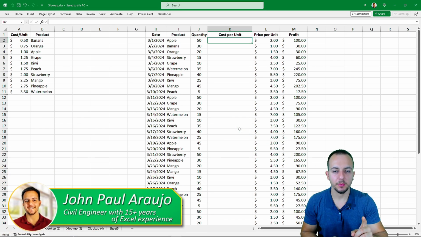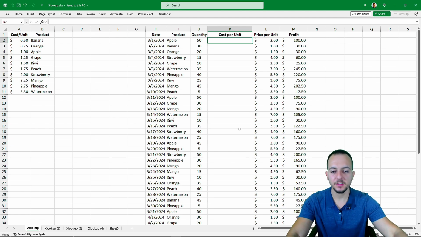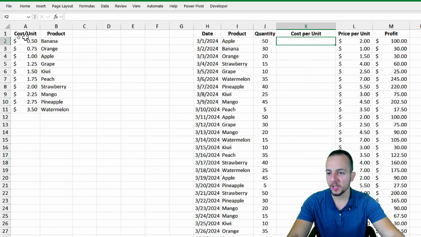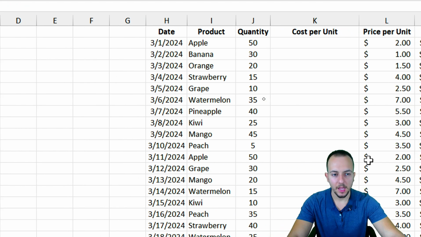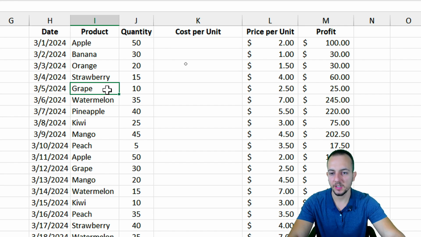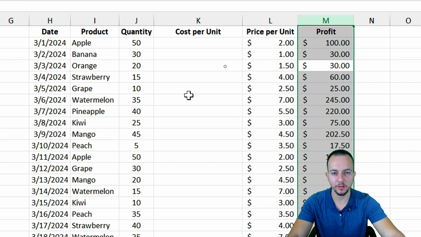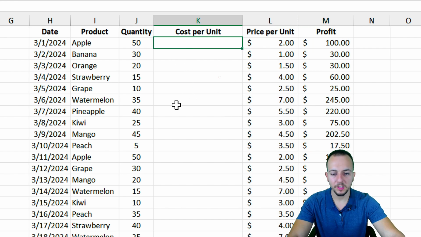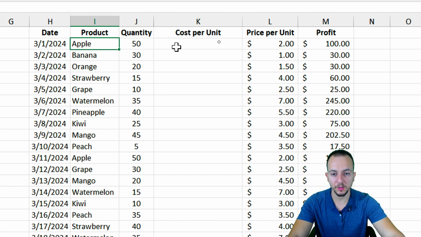In this first example, let's understand how the XLOOKUP function can replace the Vlookup function. And first of all, let's understand what I have as the data set. To the left, I have a list of products and their costs. And to the right, I have basically a sales report with information such as the date, the product, the quantity, the cost per unit, the price per unit, and also the profit. And as you can see, all the cells within the cost column are blank. So I need to input from the product the corresponding cost.